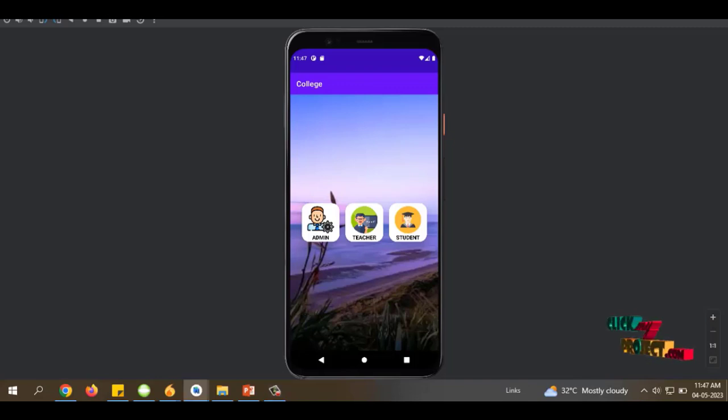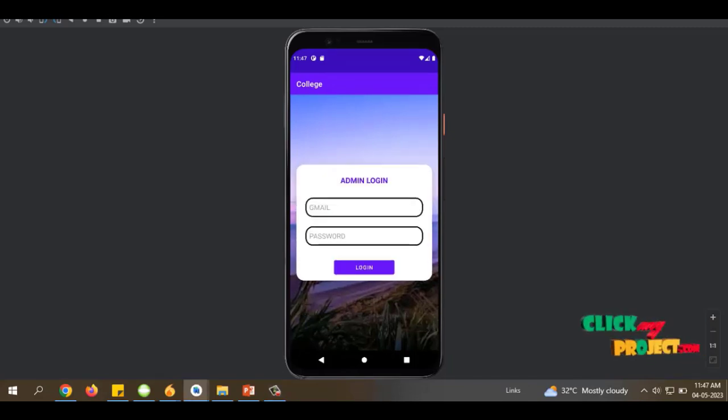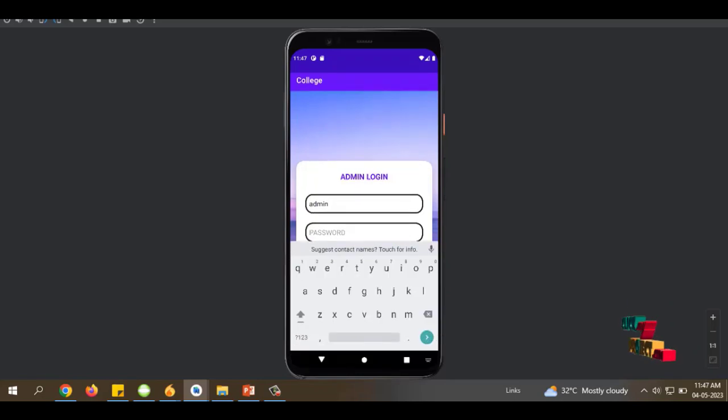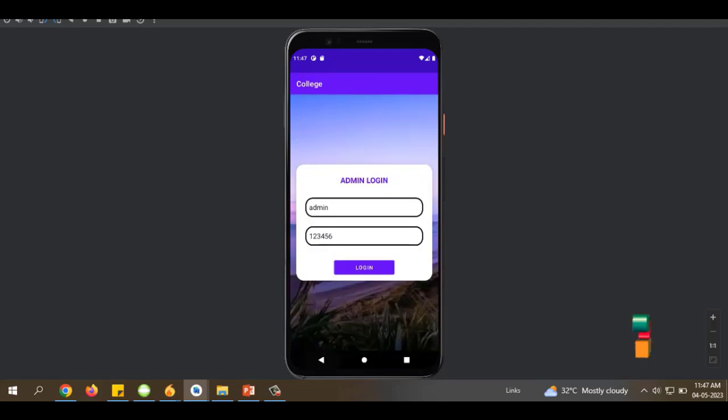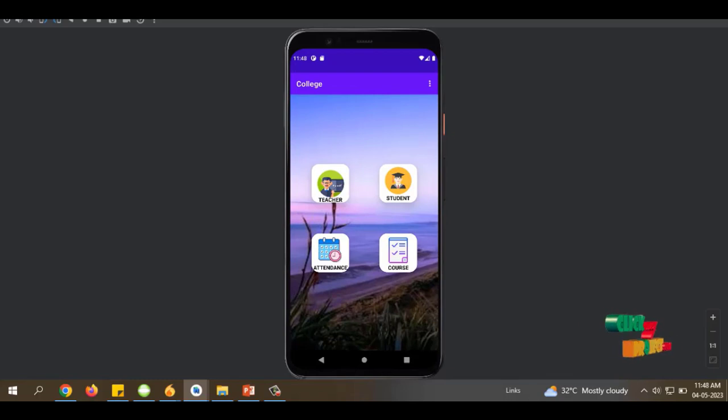Good morning. This is the college attendance app, and it has three login pages: one is admin, one is teachers, and one is students. This is the admin page login. The admin manages all the details of the teachers and the students. The admin username and password: the default admin password is 123456. Then press login.